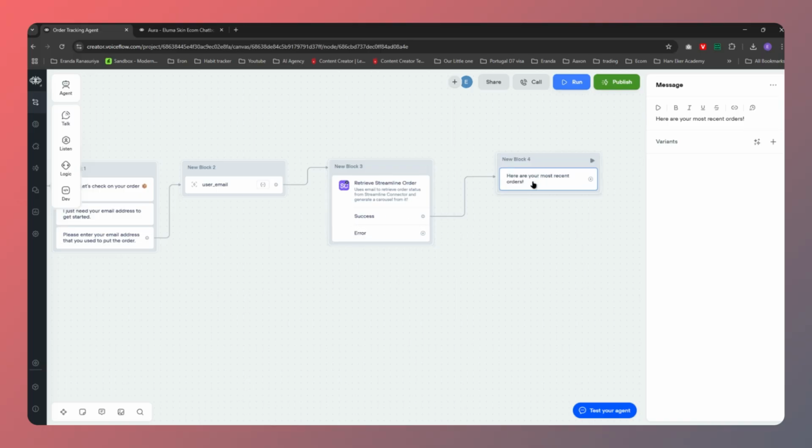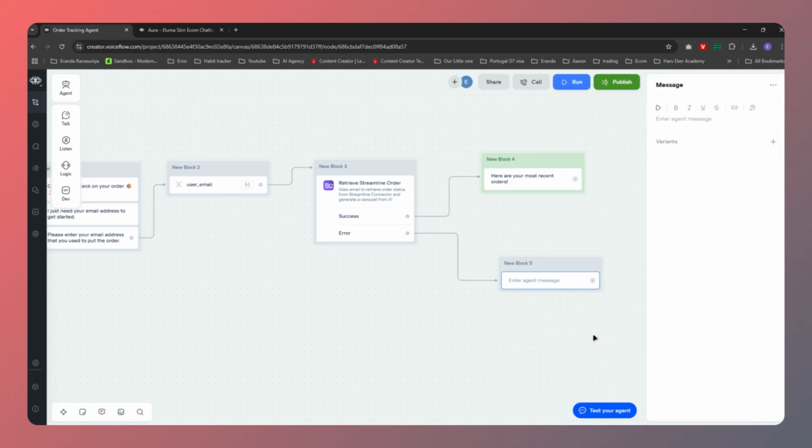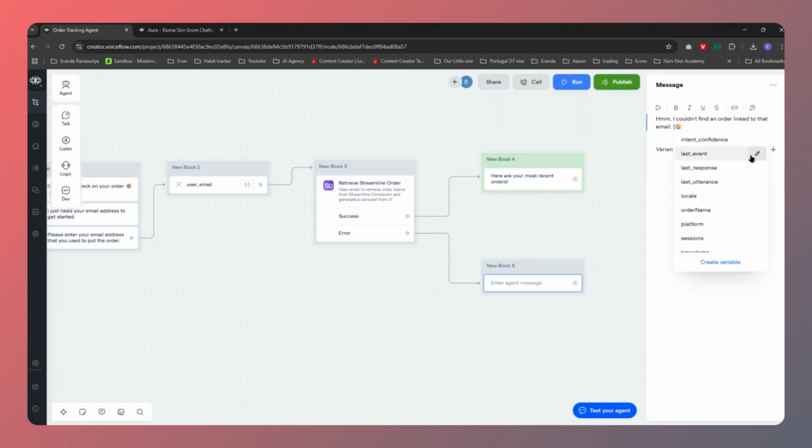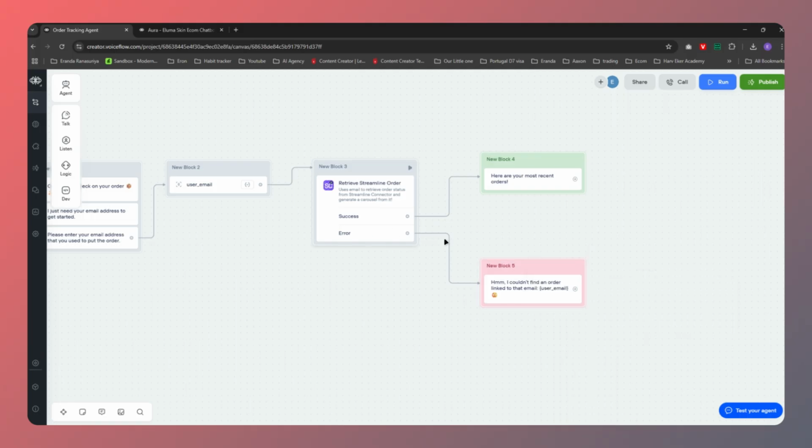Success path, we are displaying a message. Let's change the color to a green because it's the success path, and let's configure an error path. So let's just say I couldn't find an order linked to that email address, and let's give the email address here, the user email, and let's mark this one with red color because it's the failure path.